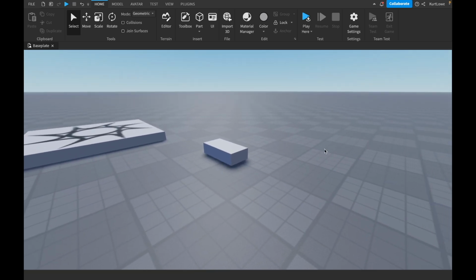So the first thing we're going to learn is the move tool, which allows you to move this part around. Now the move tool works on three what we call axes.